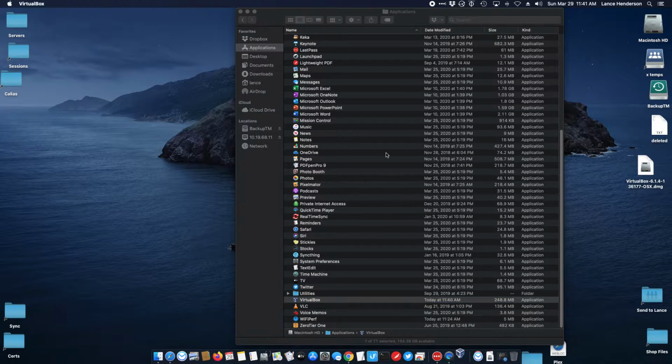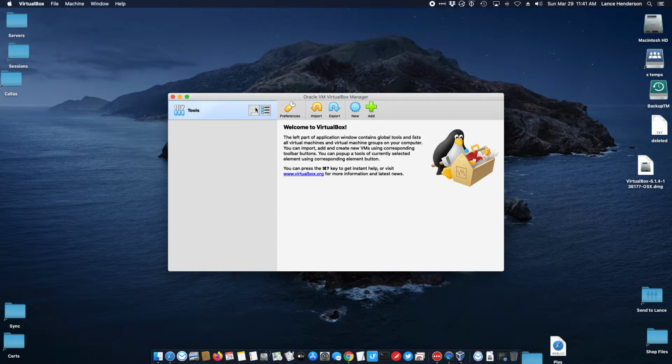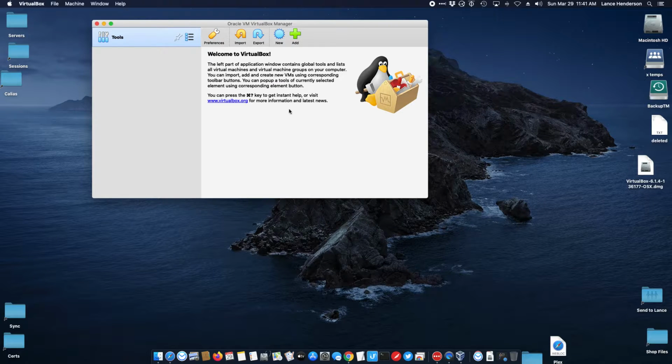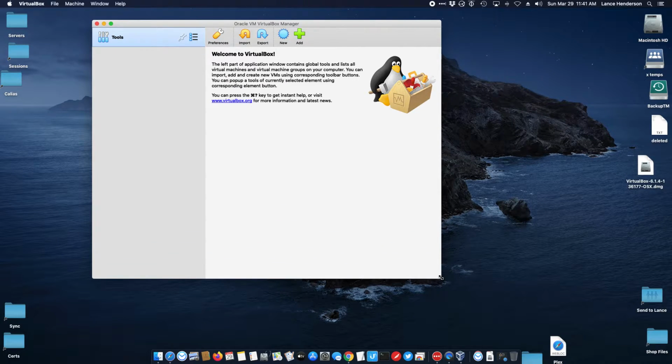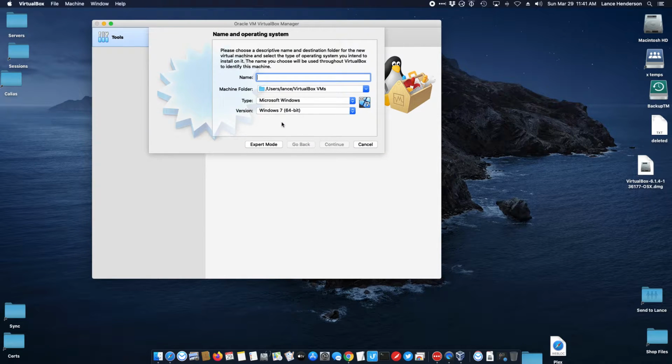And I'm going to get a warning the first time I run this. Oh, didn't. Okay. We already allowed it through. And here's VirtualBox. Now this is a virtual machine manager, and essentially what this does is create a virtual computer that you can run other operating systems in that are isolated from your main system. Let's create a new one. So we'll click the big New button here.